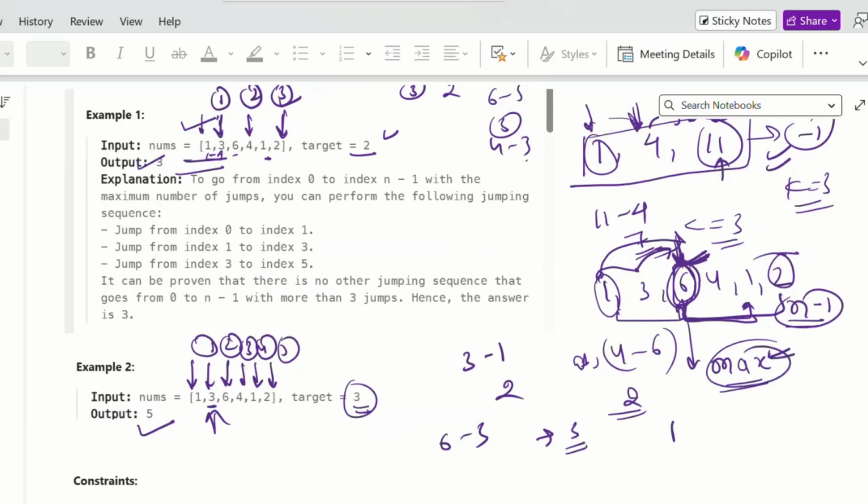So this is a kind of problem where there are many repetitive cases and we need to store the value of a particular index so that we can utilize it later. So we can use DP here.